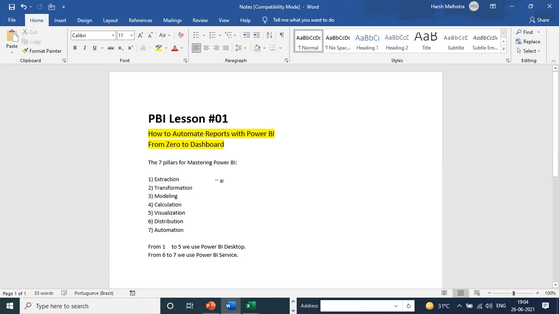See, Power BI is a BI tool, a business intelligence tool. The name is intelligence, meaning it works with the automatic part. Once you are done with some of the steps, like creating some measure, creating some calculation, or having some data into the tool.